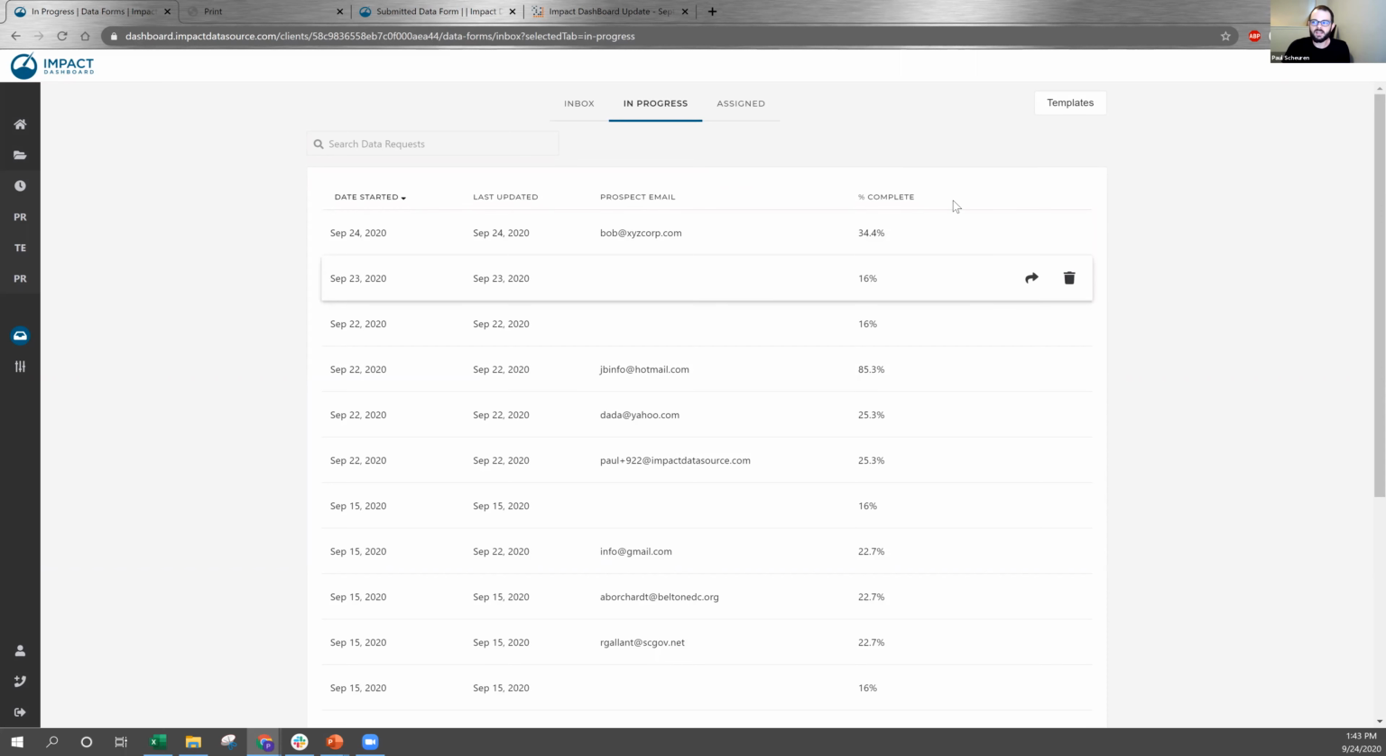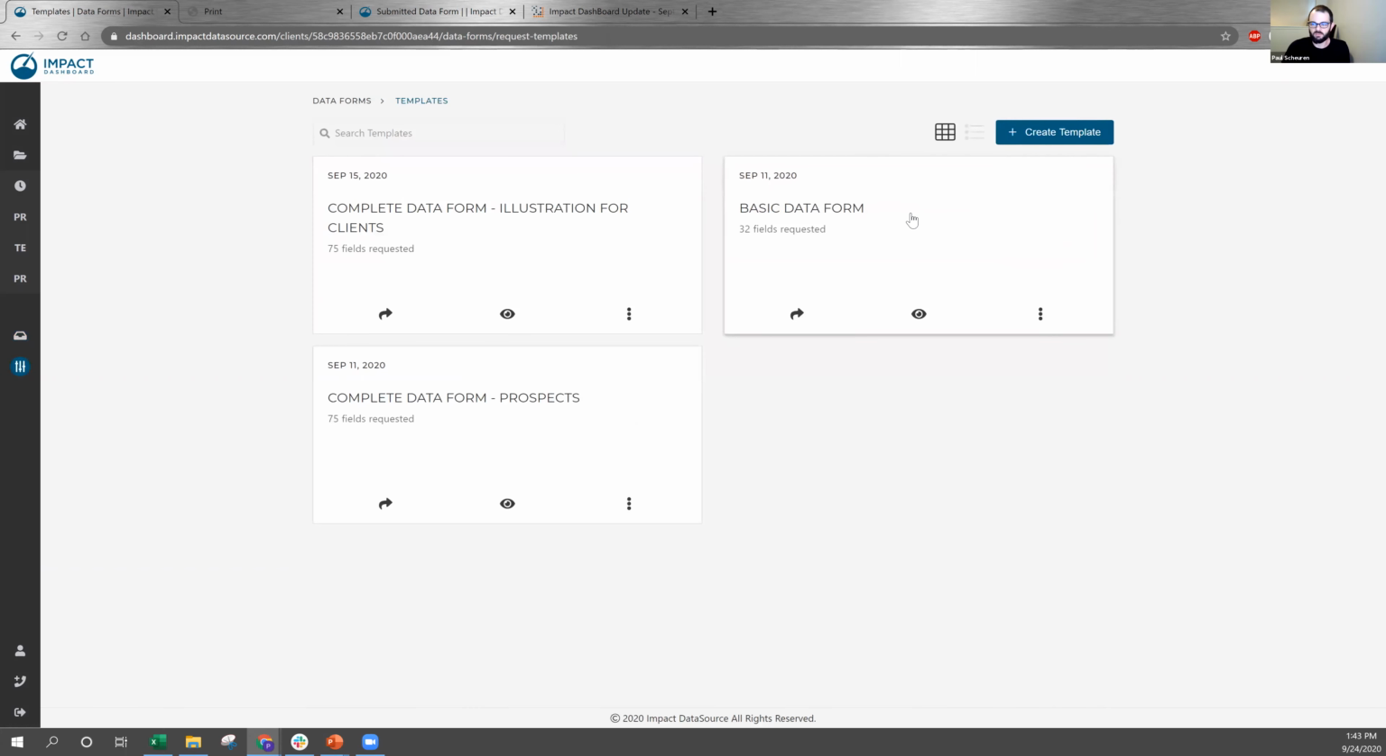Now, if we get into the templates, these are the blank starting points. If you want to share a template, there's two ways to do it.